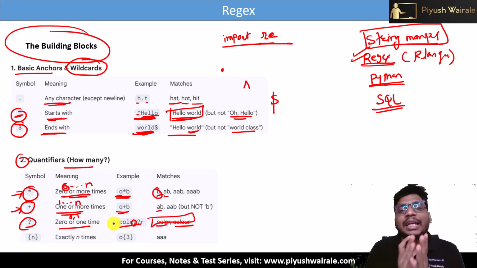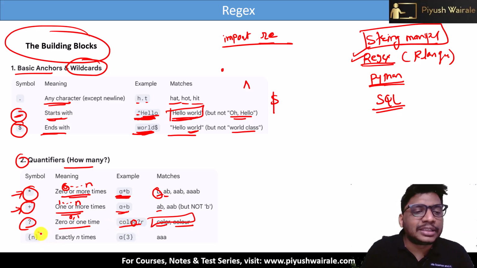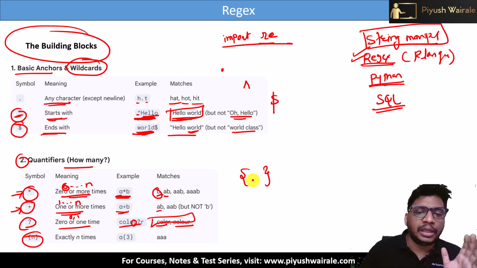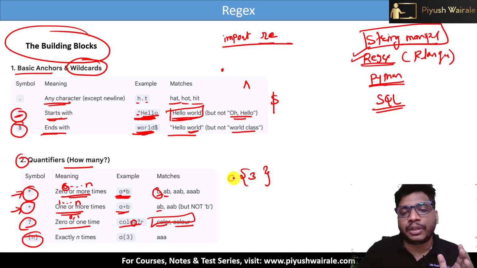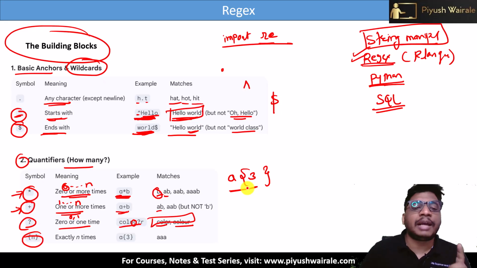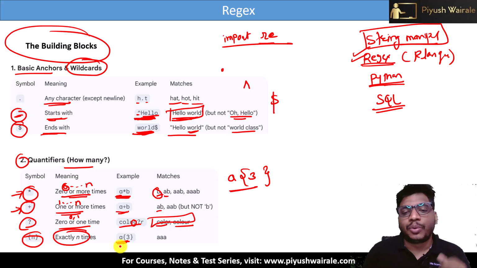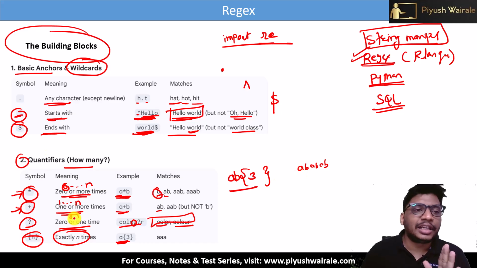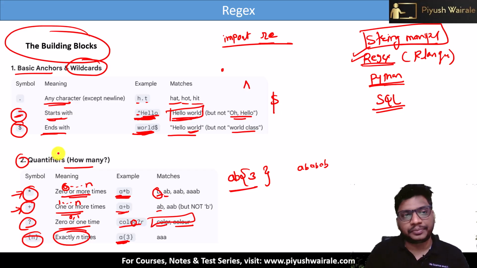And if you want exactly n number of times, for that purpose we use the curly brackets. Inside the curly brackets you specify the count. Let's say, for example, 3 times, and here we want a, so a{3} means a will occur exactly 3 times. Exactly n number of times. Whatever string you want to match, you have to specify it like this, or (ab){3}, then that will be ab 3 times. I hope this is clear about the basic anchors, wildcard symbols and the quantifiers. These are the basic building blocks of the regular expression.